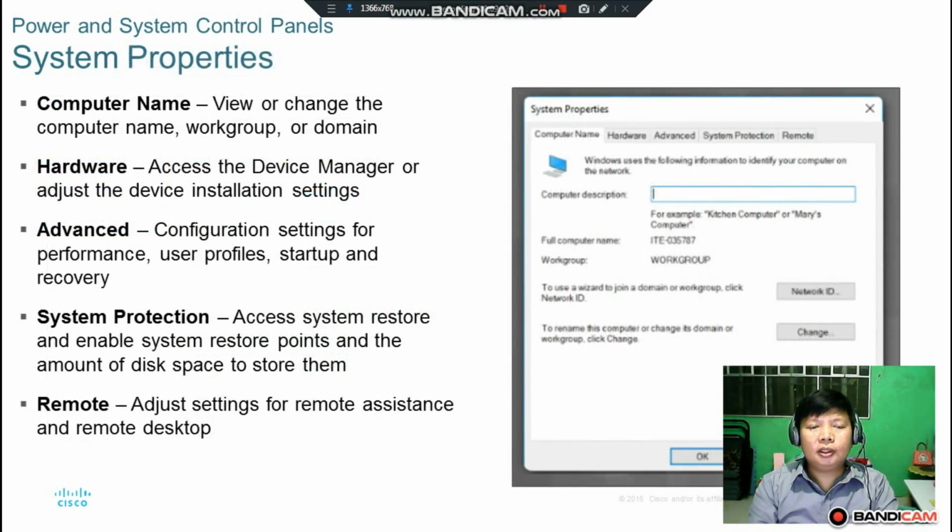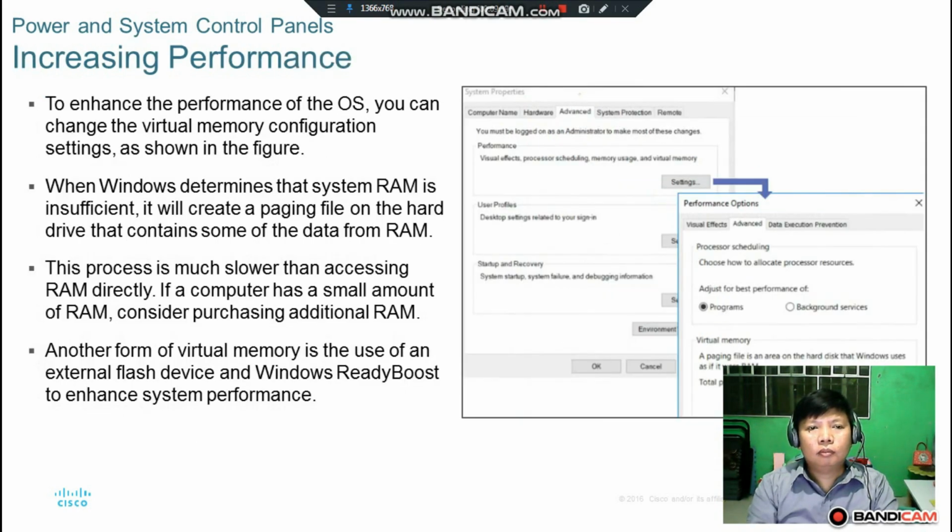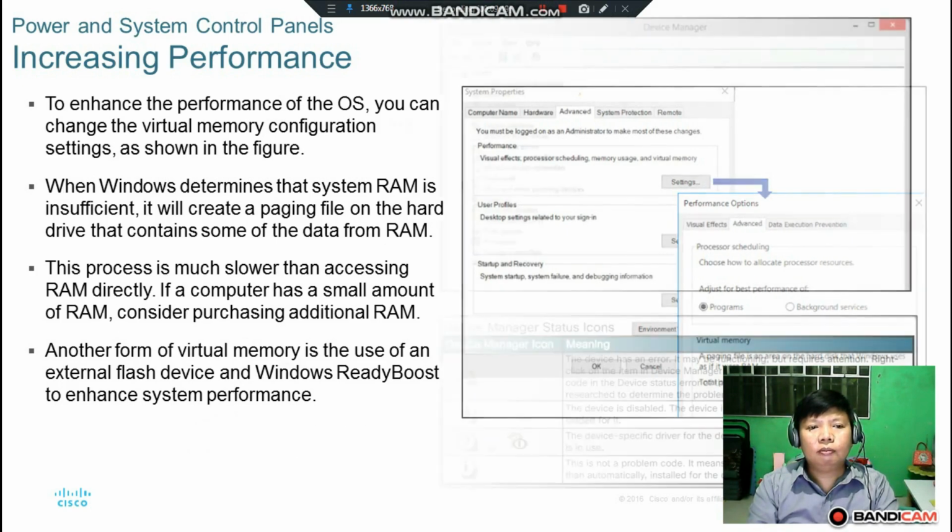System properties: computer name, hardware, advanced, system protection, remote. Increasing performance. To enhance the performance of the OS, you can change the virtual memory configuration settings as shown in the figure.